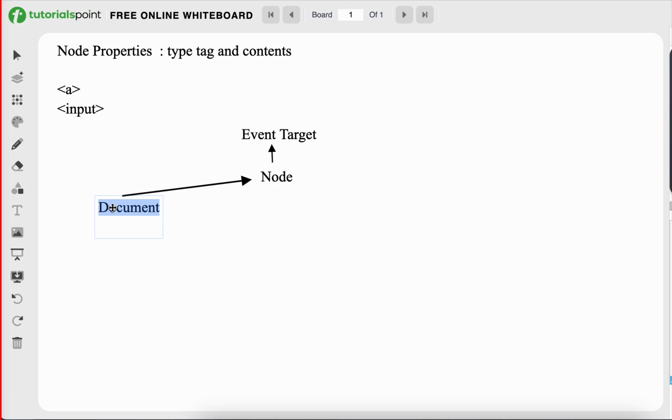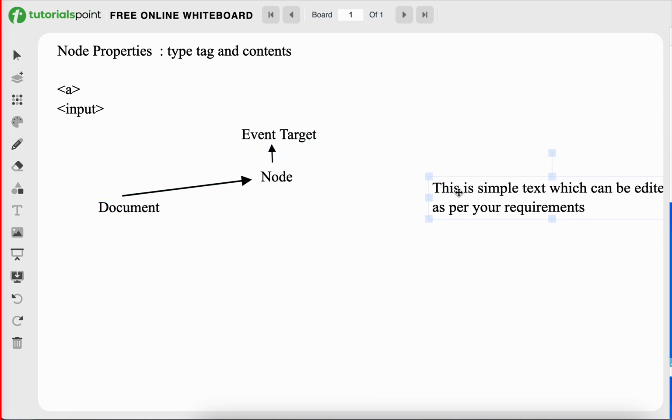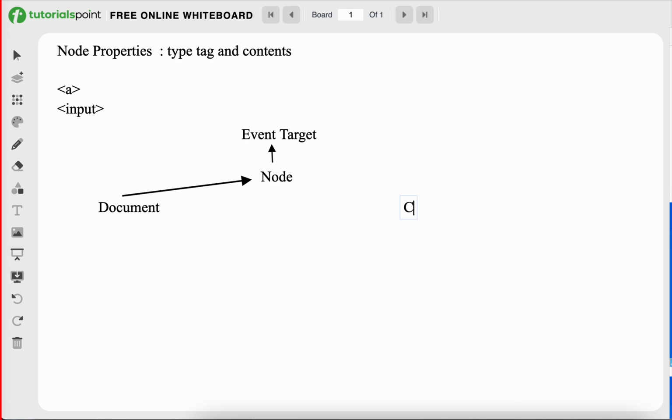After the document we have one more thing, character data. I'm just creating the structure regarding the node properties we are seeing. Here we can see character data, which also inherits from this. Character data is also an abstract class, and it is inherited by text and comments.